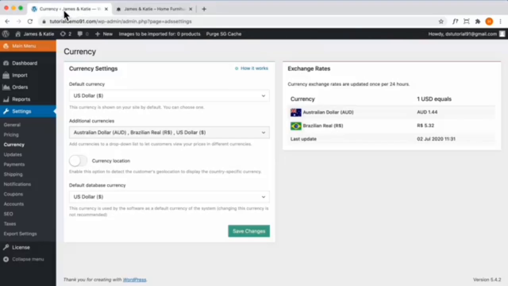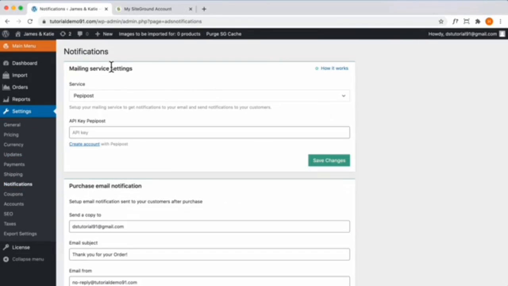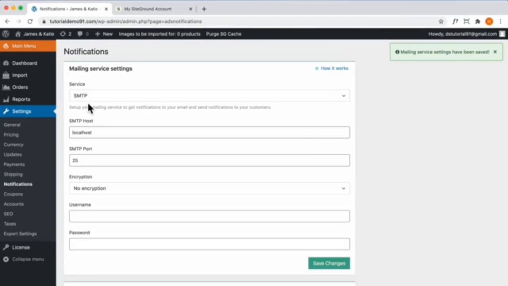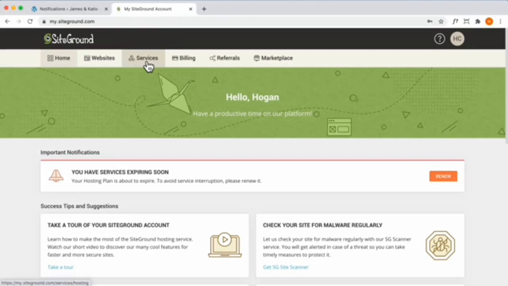Let's head back over here and click on notifications. For the mailing service settings, you want to select the service, so we're going to select SMTP. We basically just need to connect it with our web host, so we need to go to our SiteGround account. I'll also show you if you're using cPanel, so just give me 1 second and then I'll show you the cPanel version as well.